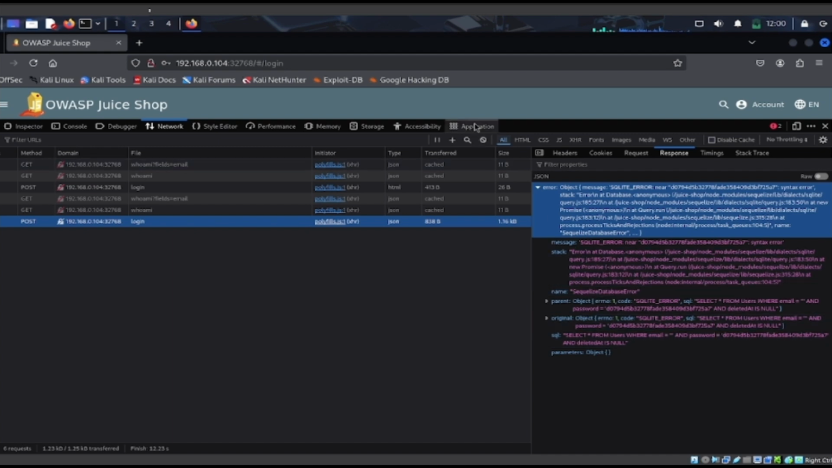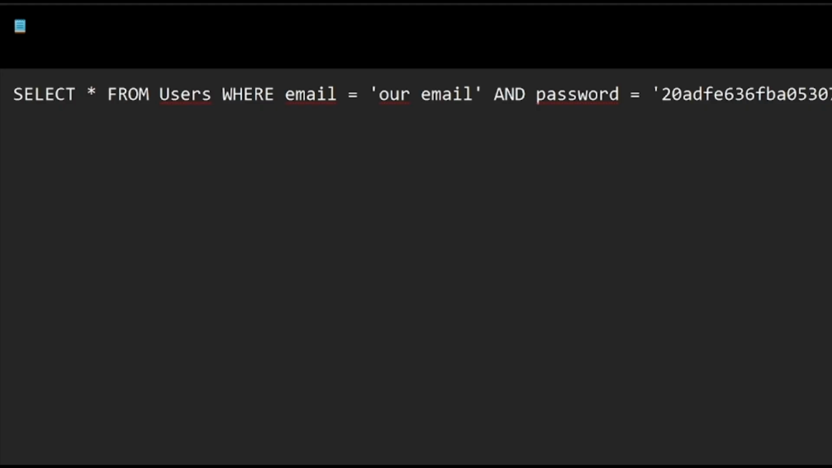I will explain that. So, we have an SQL query. We see several fields, email and password. I've included our email in the email field for clarity. This is where we'll exploit the vulnerability. The password field contains the password hash, which we'll comment out.